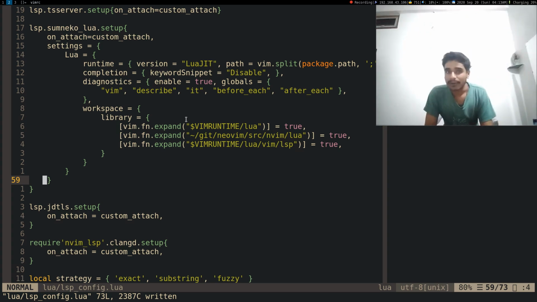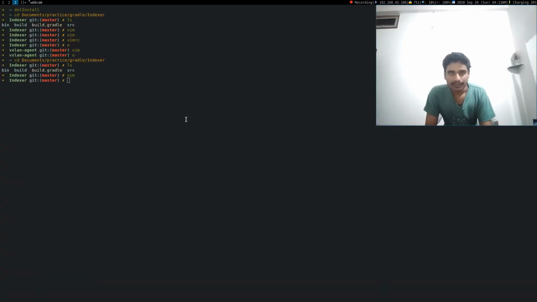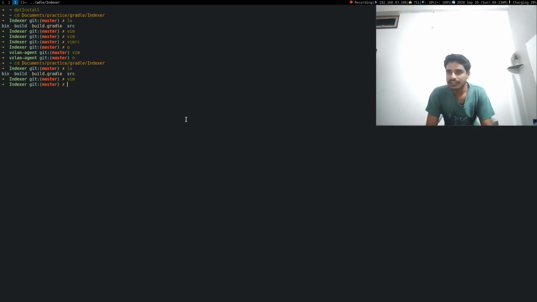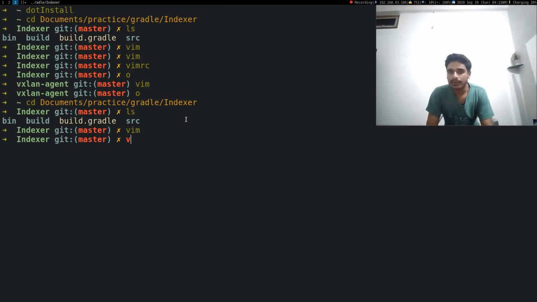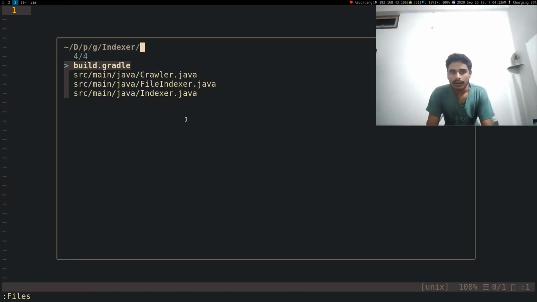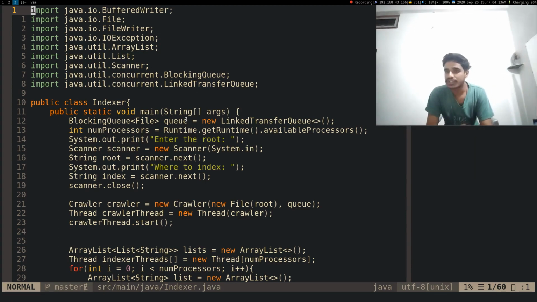So for example, let me go in and make it bigger. I just open this Indexer.java file. That's a simple file. I would wait for the LSP to start because JDT-ls is too slow. Okay, it started.